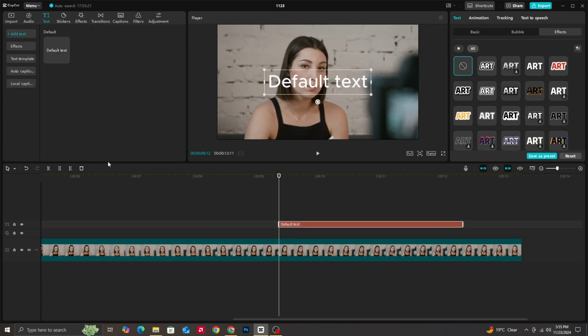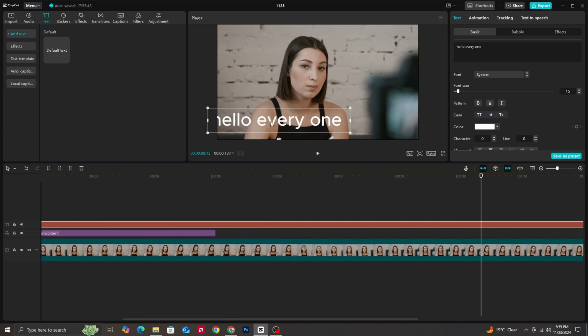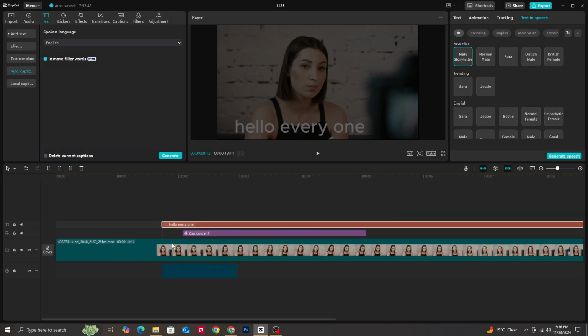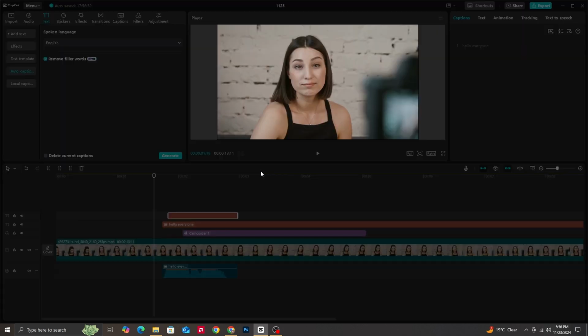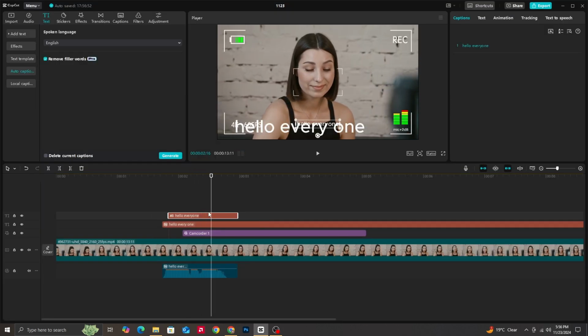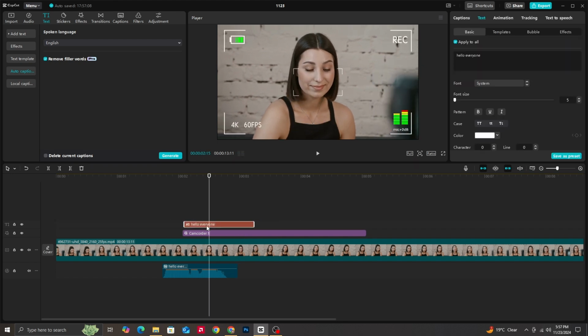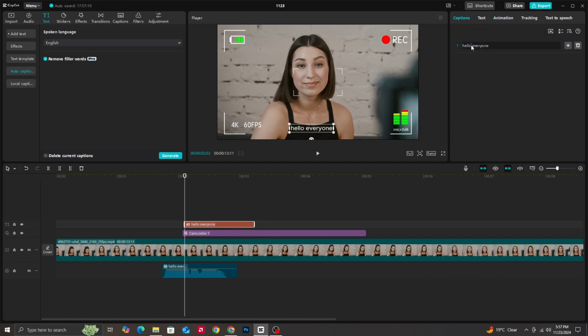Now talk about captions. You can generate captions by using the text-to-speech feature and then clicking on the auto caption button like this. Hello everyone. You can animate your caption too. We will talk about caption animation in our upcoming videos on my channel, so please subscribe to my channel.